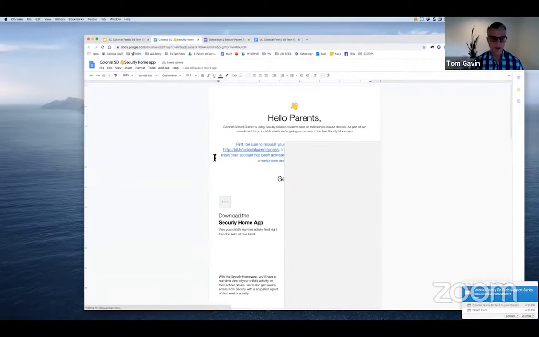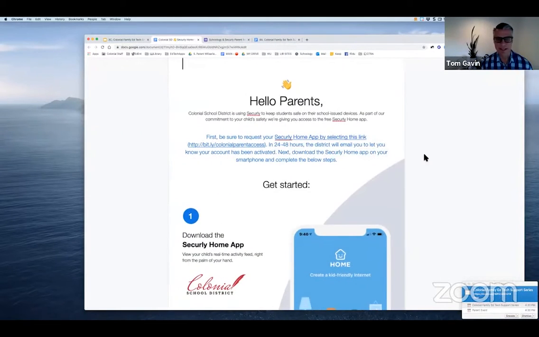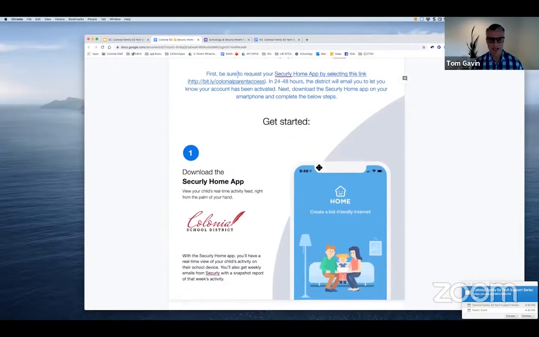So let me just real quickly show you how this works. Let it load and let me zoom in a little bit, a little bit easier on your eyes. So again, the first step is you're going to request access, which you've done. And then 24 to 48 hours, we're going to send you an email to let you know that your account is set up and it's ready to go. And we're going to send you this document.